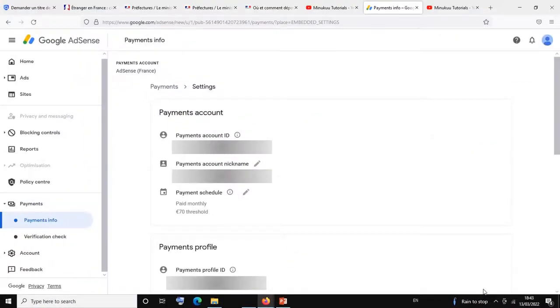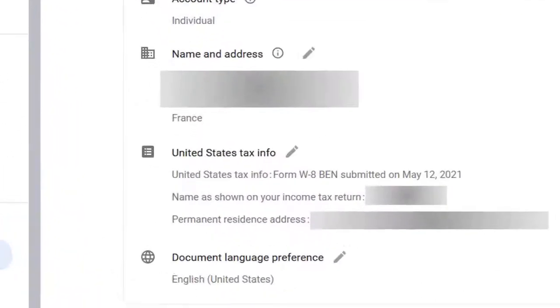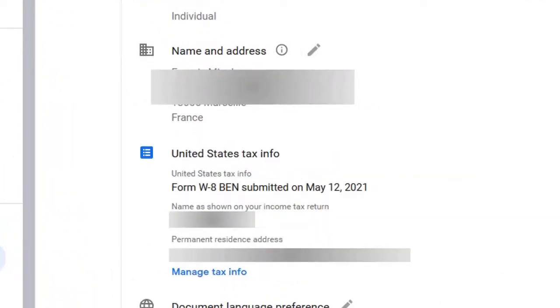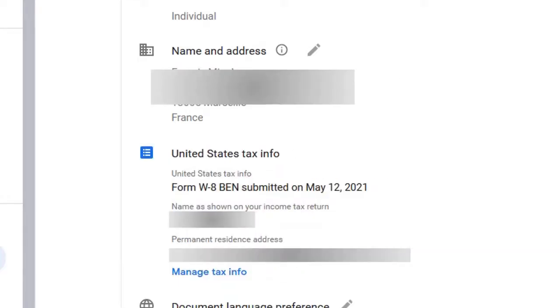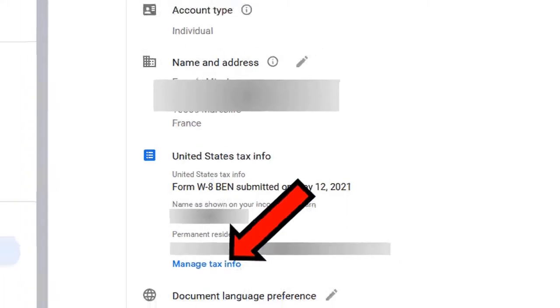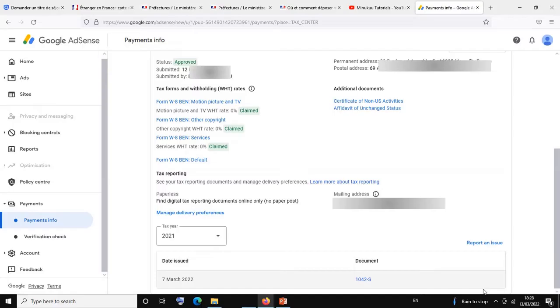it opens your AdSense payment settings, and over here you simply scroll down and you will find United States tax info. So click on United States tax info. Then when you click on that, it brings us over here, and you simply click on manage tax info, and you scroll down again and you will find this particular document, you see it right here. This is the document right below here. Let me show you how you can download it.